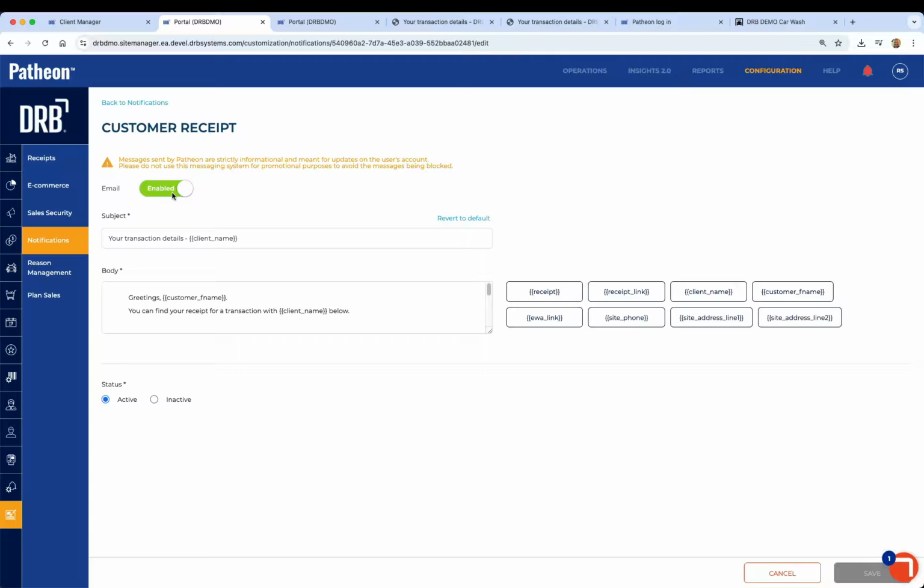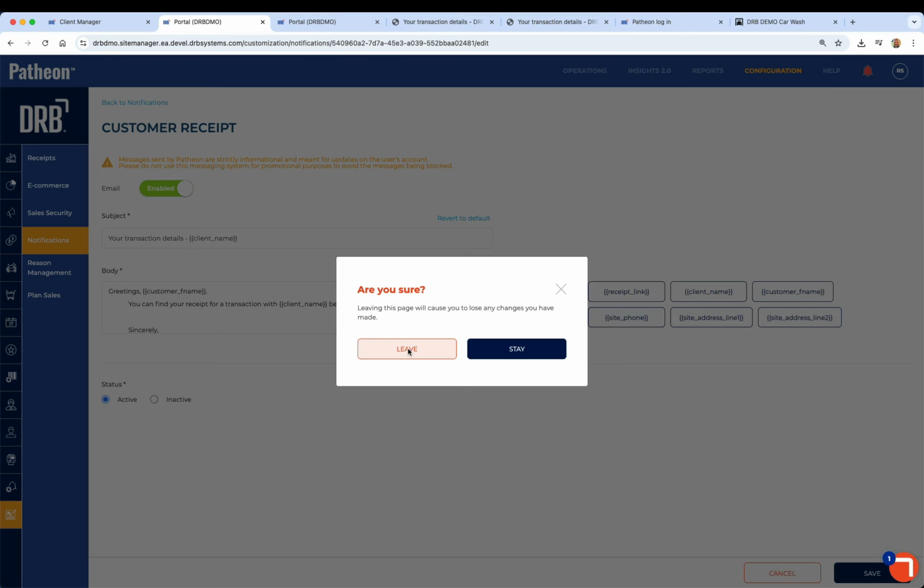You would enable the email and then set up your subject and body, and you can even use these dynamic fields to bring in things like the customer's full name or the name of your site into the body of the email. And then it'll actually just also include the email after that. Once this is configured, you click Save, and you are ready to send emails.